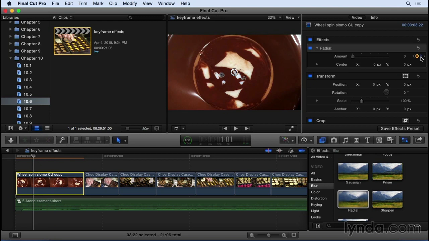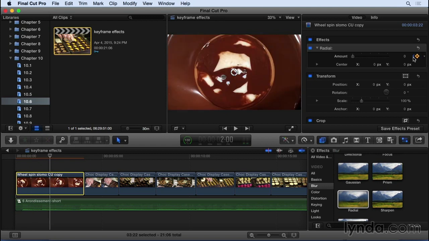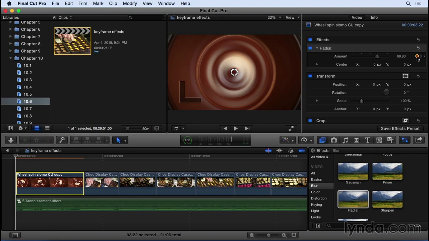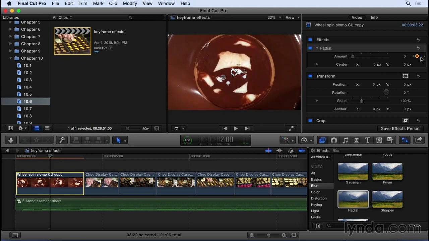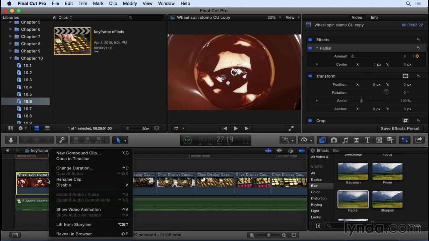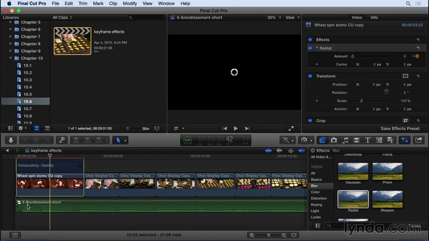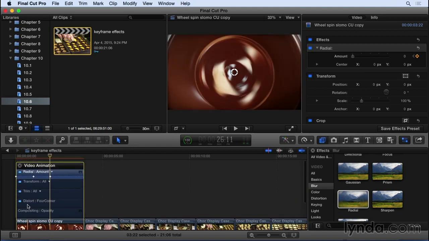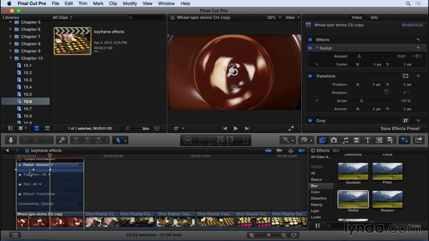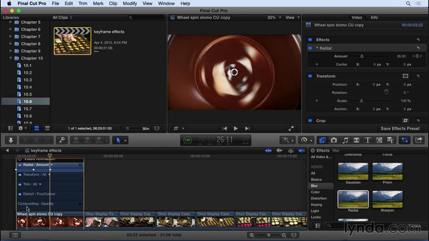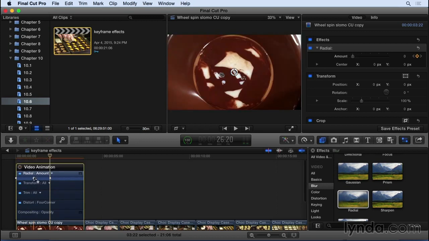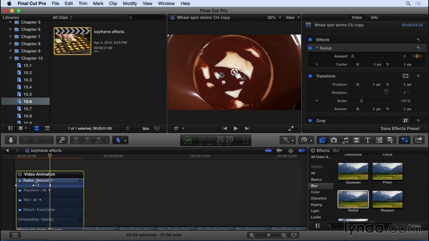And I know that I can navigate from keyframe to keyframe, but I can't really see them in a better way at this time. So I want to show you how to open this up in the video animation tool. If you right-click on the clip and you say Show Video Animation or Control V, this big stack opens up above the clip. And a lot of these should be pretty familiar to you. We have our transform, our trim, our distort, our compositing, all of which we can absolutely keyframe over time. And then up here, we have our radial blur.